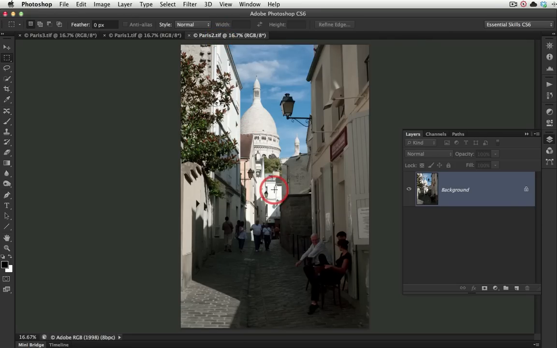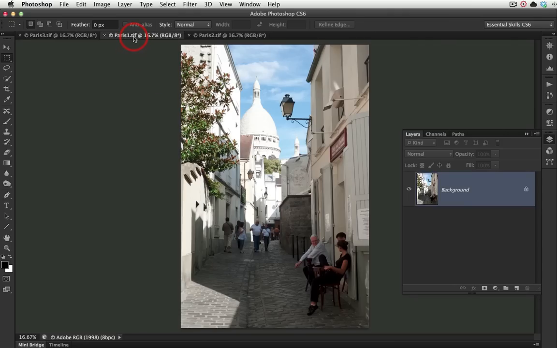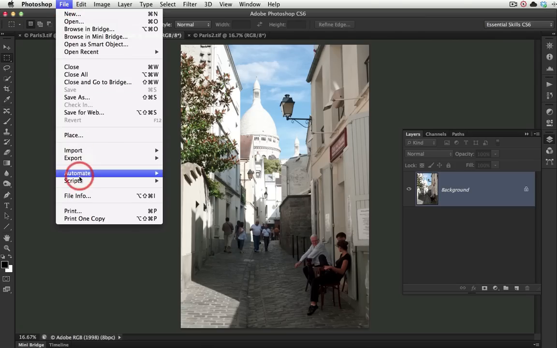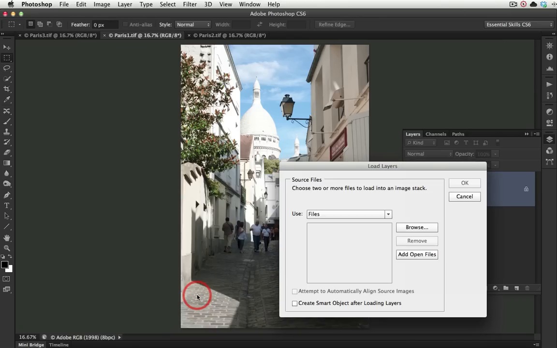And the reason for this is I wanted one exposure to capture the best of the highlight information, and I wanted another exposure to capture the best of the shadow information in the scene. Now, because these images are handheld, we can't get perfect alignment, and this is where Photoshop comes in. We can simply come to the File menu, come down to Scripts, and choose Load Files into Stack.